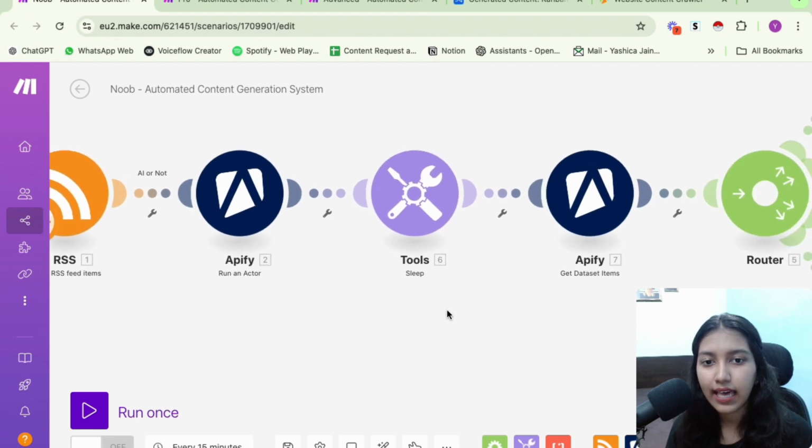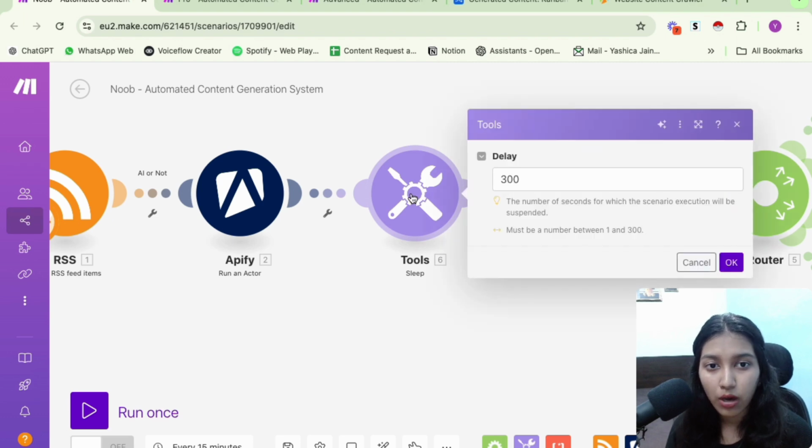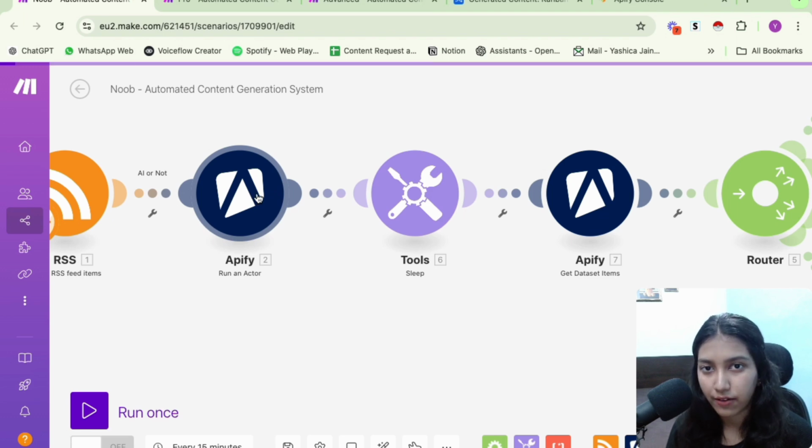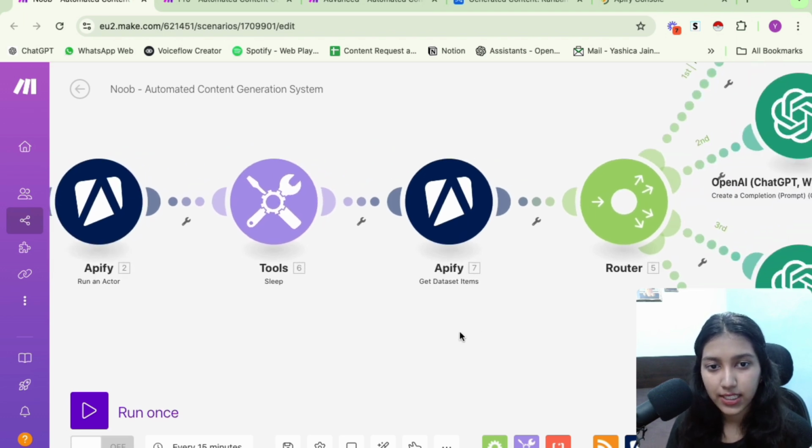Now it takes the actor a considerable amount of time to scrape it, and hence we need to stop the scenario, and that is why you're going to select tools and then sleep and then make it sleep for about 5 minutes so that the actor scrapes the entire website and has the content ready for us. So that is pretty straightforward.